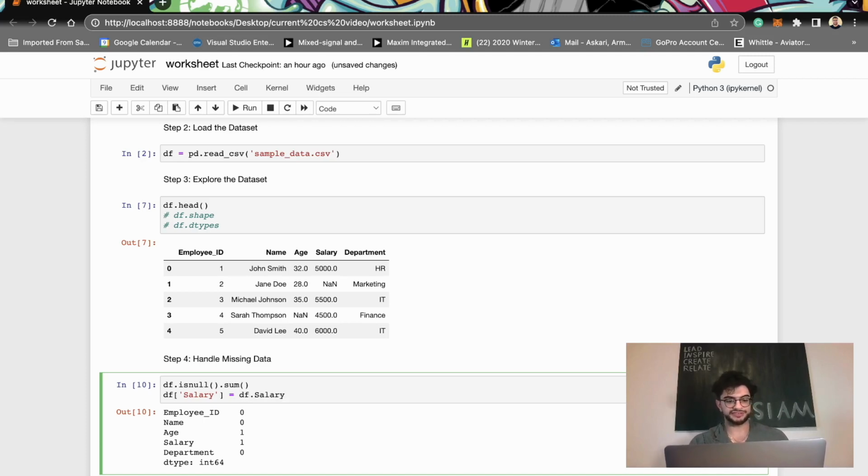So df salary equals to df salary .fillna. Na means, as you can see, the empty spot on the salary column. Fillna. And how we're gonna fill it? We're gonna fill it with df.salary.mean.